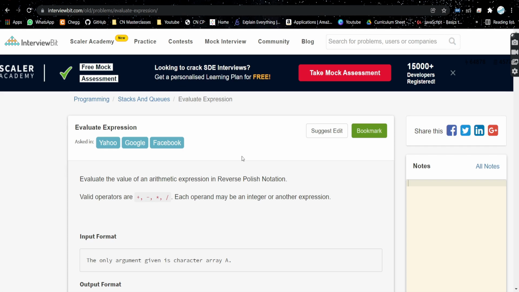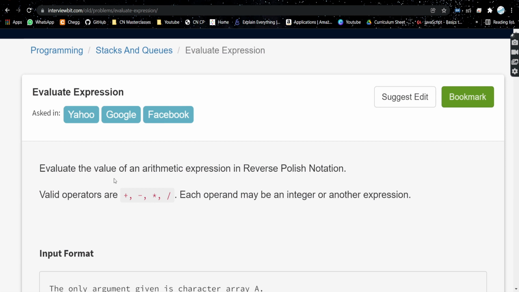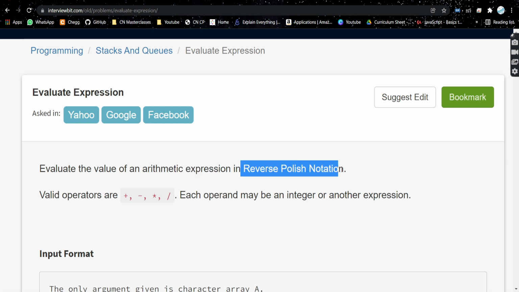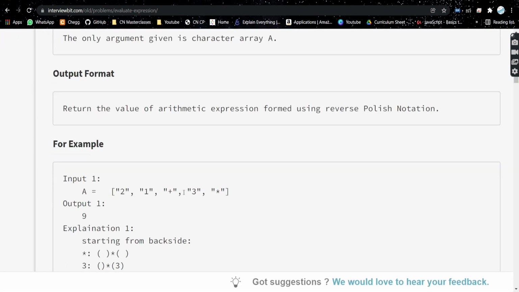So today we are going to solve a very interesting problem. Problem is evaluate expression. So let's see what the problem is. In this problem, we have to evaluate the value of an arithmetic expression in reverse Polish notation. Valid operators are these. Each operand may be an integer or another expression. So let's see what is given to us.